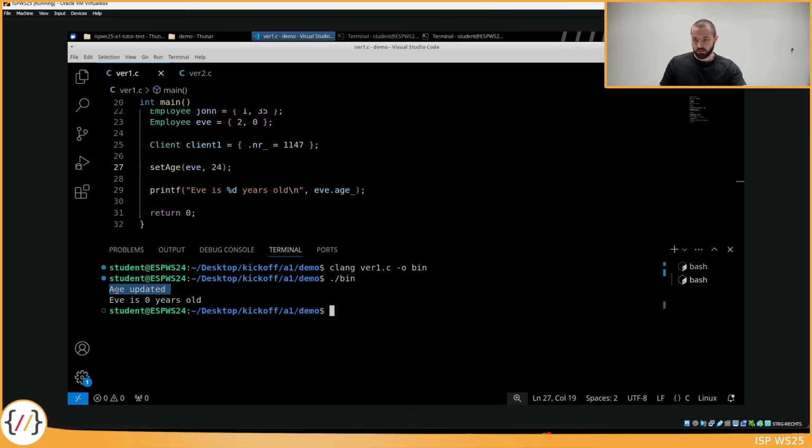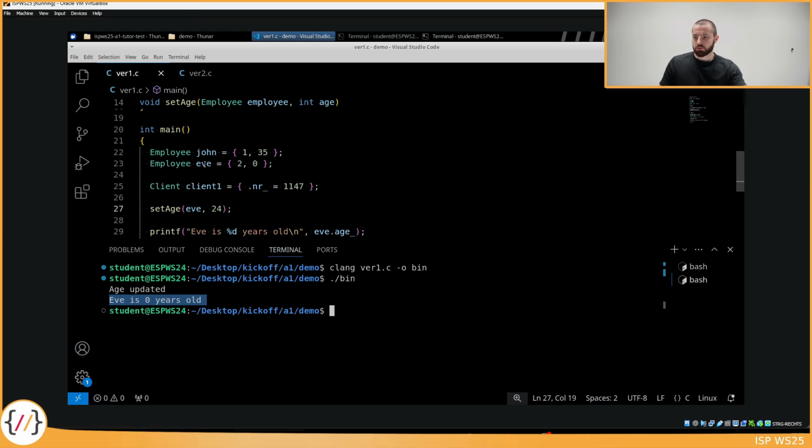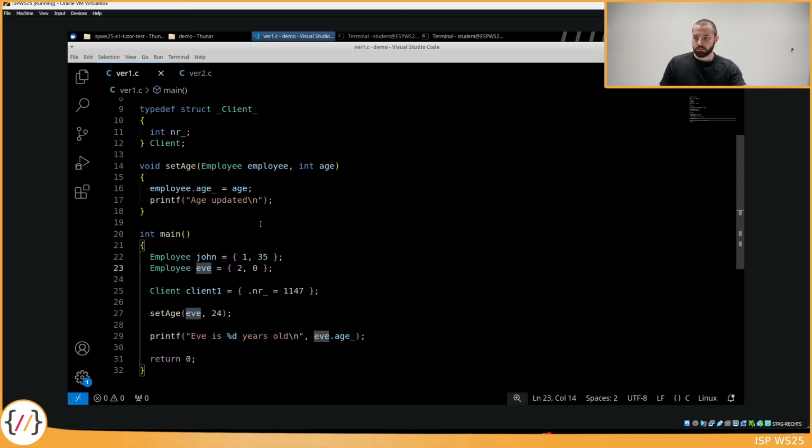Even though the function was definitely called, because we see this print here, somehow the member of this struct was not updated. And why this is the case, you do not really need to fully understand at the moment, because we do not know what pointers are. But just so you know that the employee that is passed here as a parameter is actually a copy of this struct. So the struct we're updating here is not the struct that we have declared in the main function. It's just a copy.